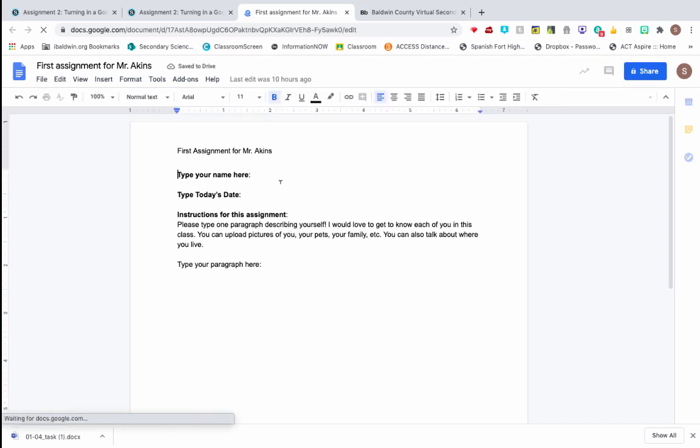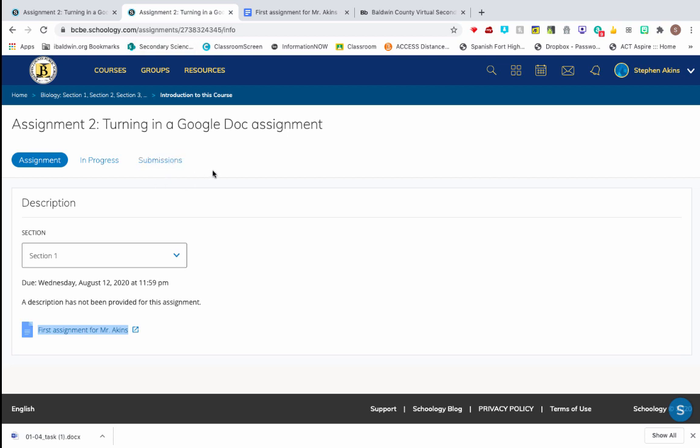So when you click on it, you will see this document. So my students are just going to type their name, today's date, and just give me a little paragraph about who they are. So when they're done with that, they'll go back to Google Classroom. It will ask them, are you ready to submit this assignment? And you will click submit.